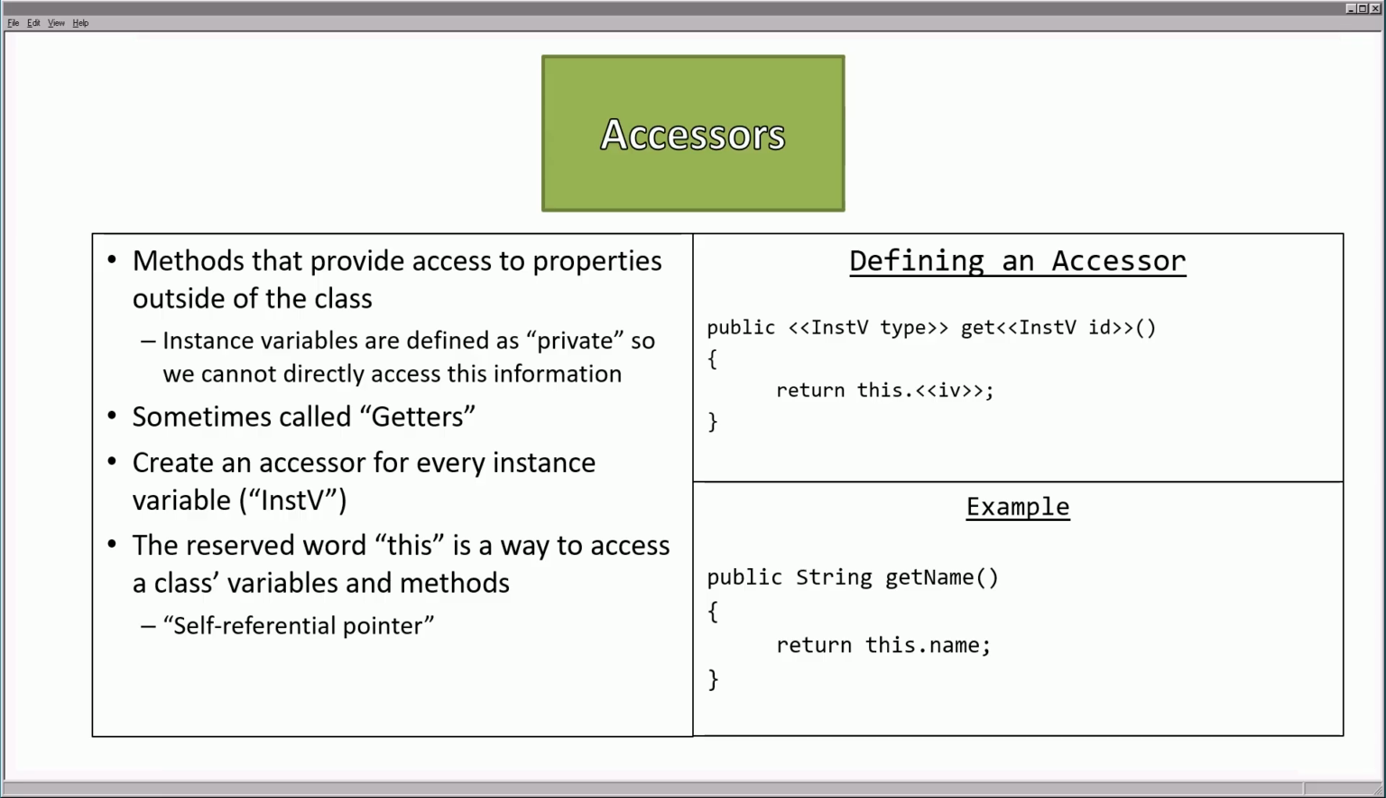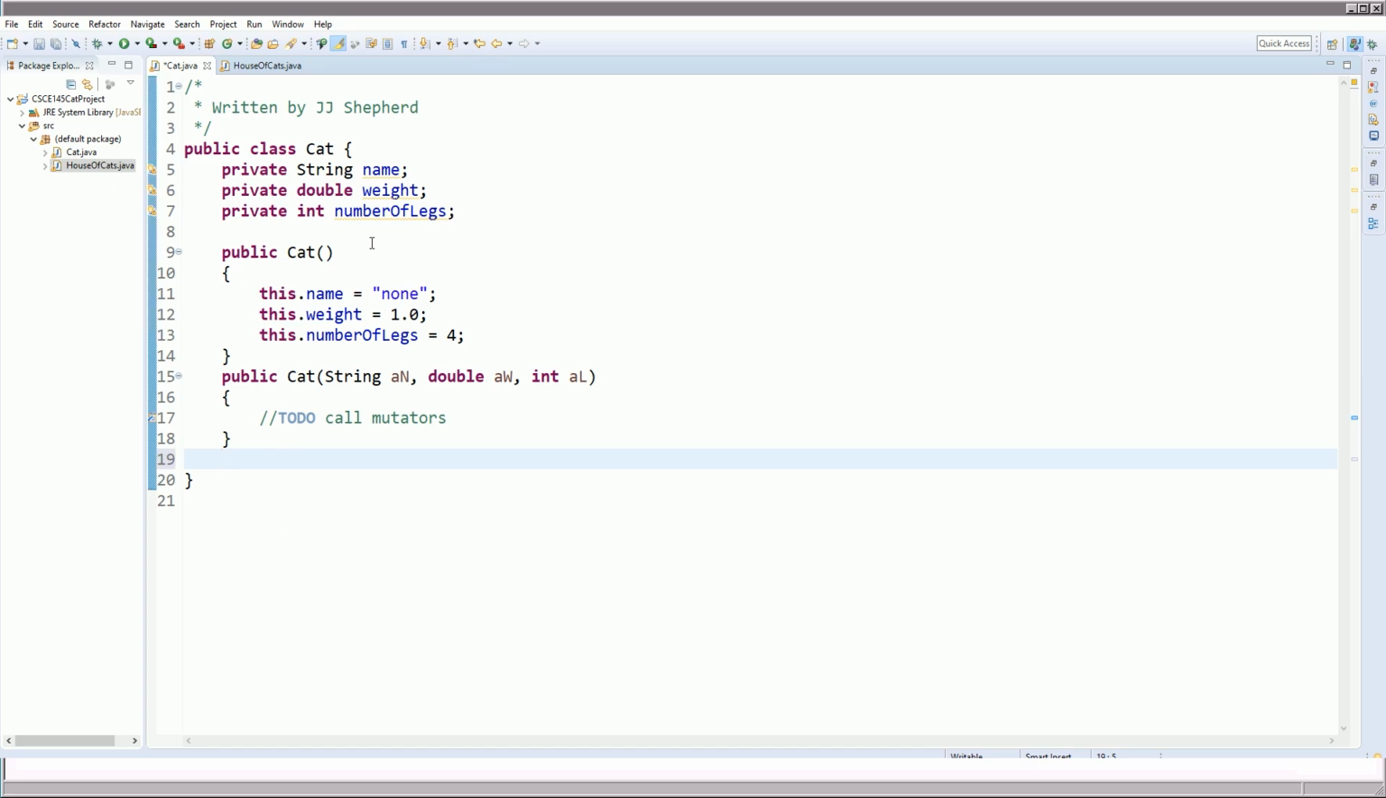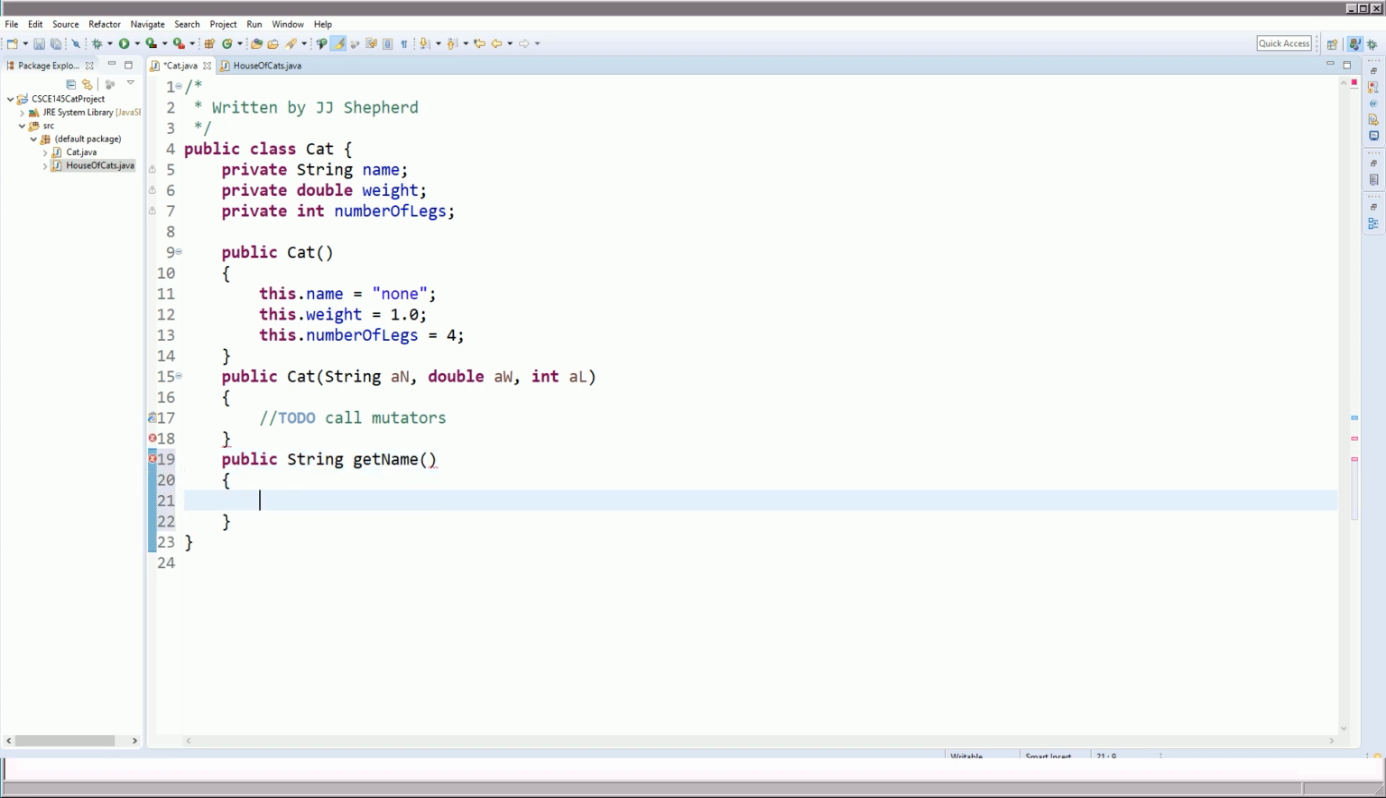Now, let's create an accessor for all of our properties in our Cat class. Let's create an accessor first for string name. First we start out with public. Now the type is string, so we have to return type string. Then we use get, followed by the identifier name. An accessor does not have any parameters. We don't need to pass in additional information in order to get that property. After we define it, we just have to return this dot name. And now we have an accessor for the name.